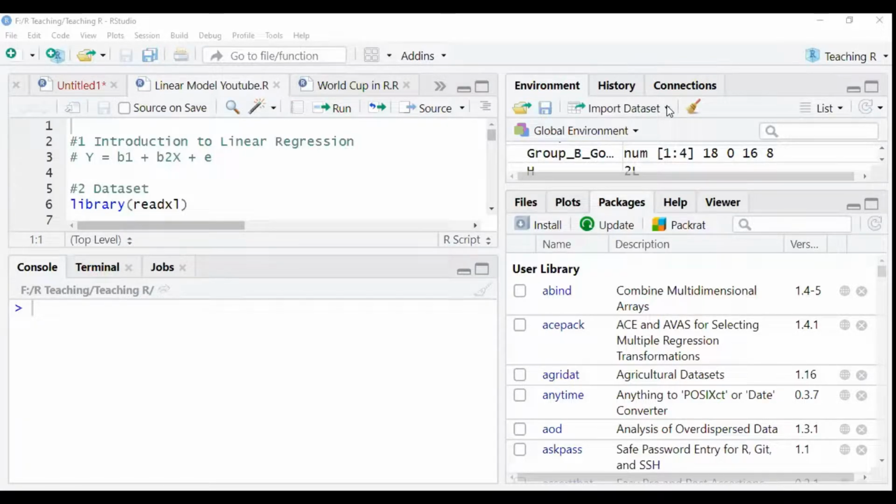To another video program about RStudio, and today I'm going to discuss how you can perform a linear regression model in RStudio. Let us start with a basic introduction to linear regression. What do we mean by linear regression?